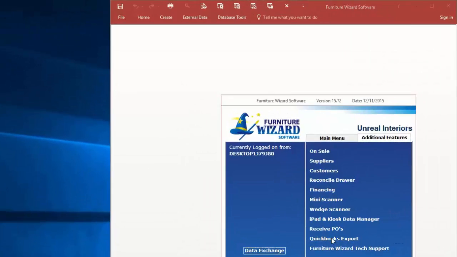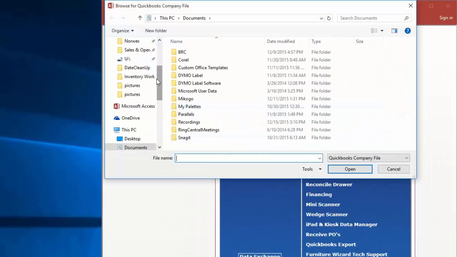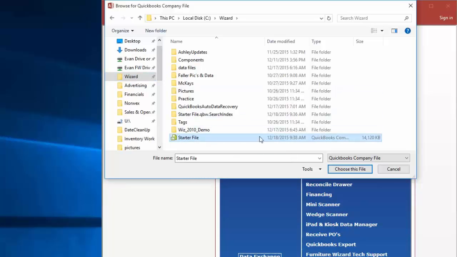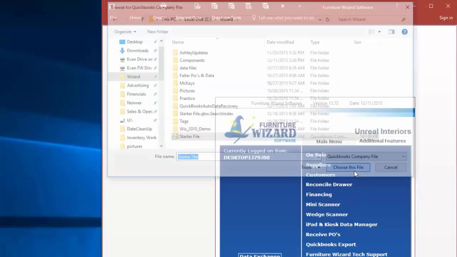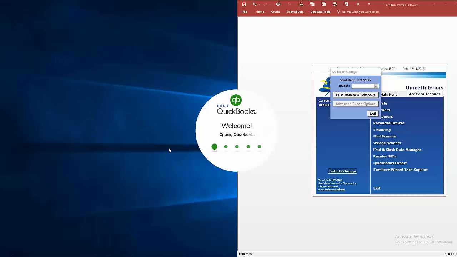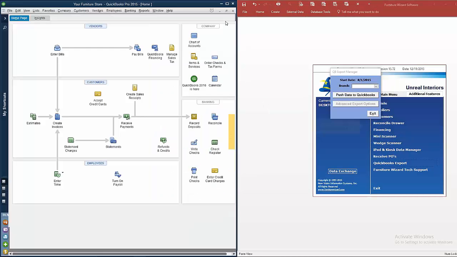Click on QuickBooks Export. A window will open and ask you to select the QuickBooks file. Once you select the file, the window will close. Now, open the QuickBooks file you are going to sync with, and again, click the Push Data to QuickBooks.